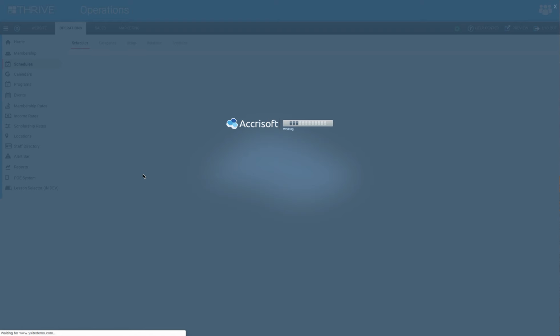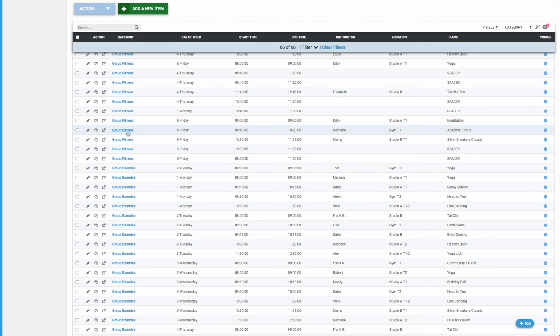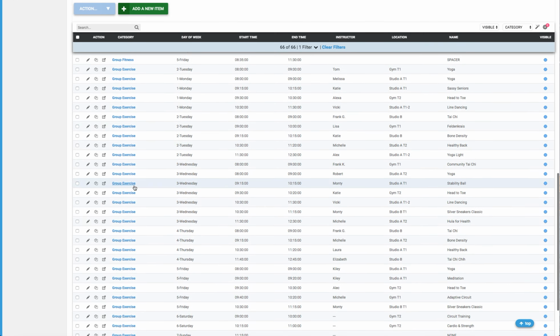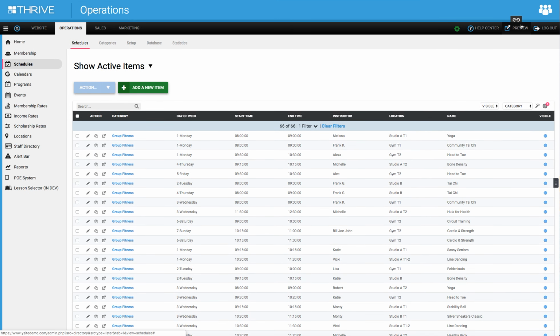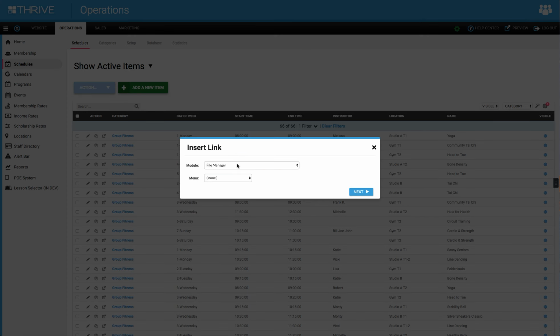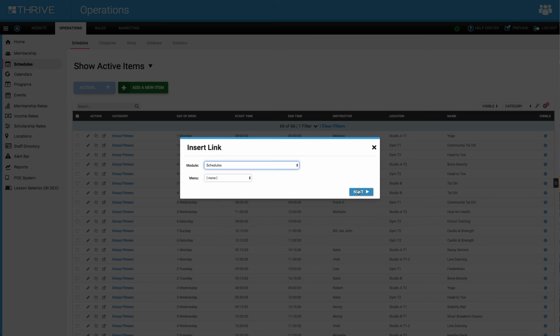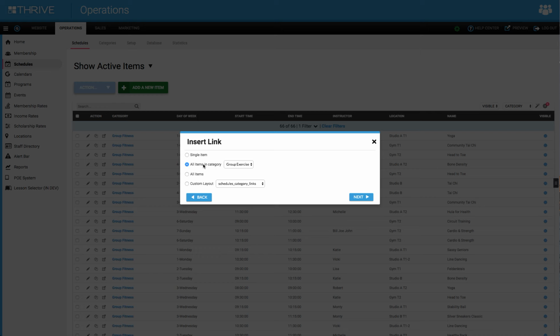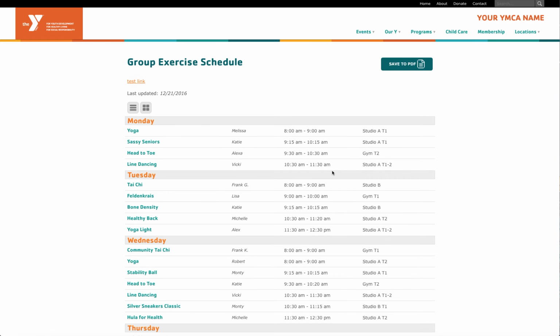We can jump back to the schedules module, and so now we have the group fitness category, but we also have a group exercise category. And so now we can even link to this group exercise category. We'll do this by going to all items in category and then choosing group exercise, and then we'll click go. Alright, and that's it. Now we have this new group exercise schedule.